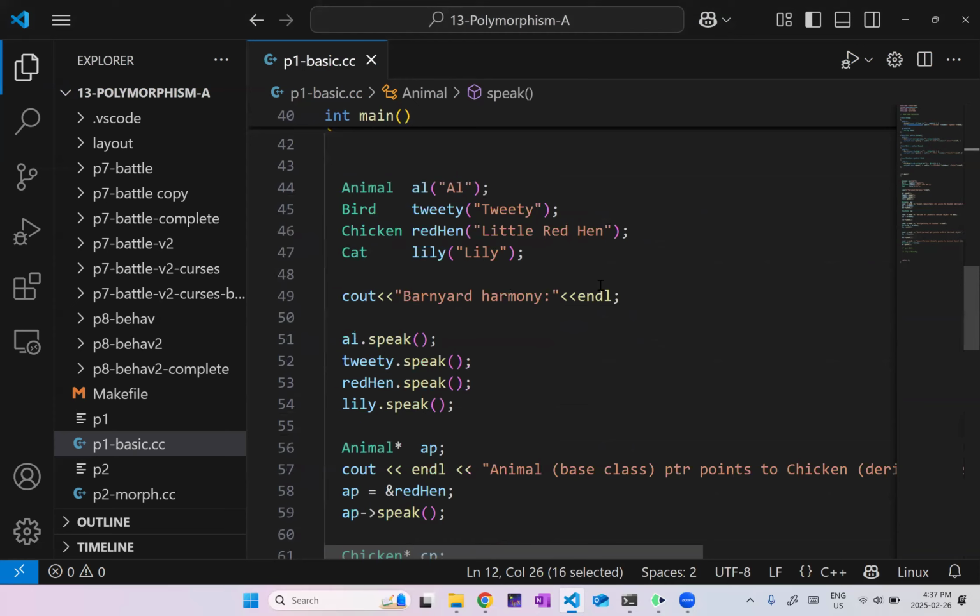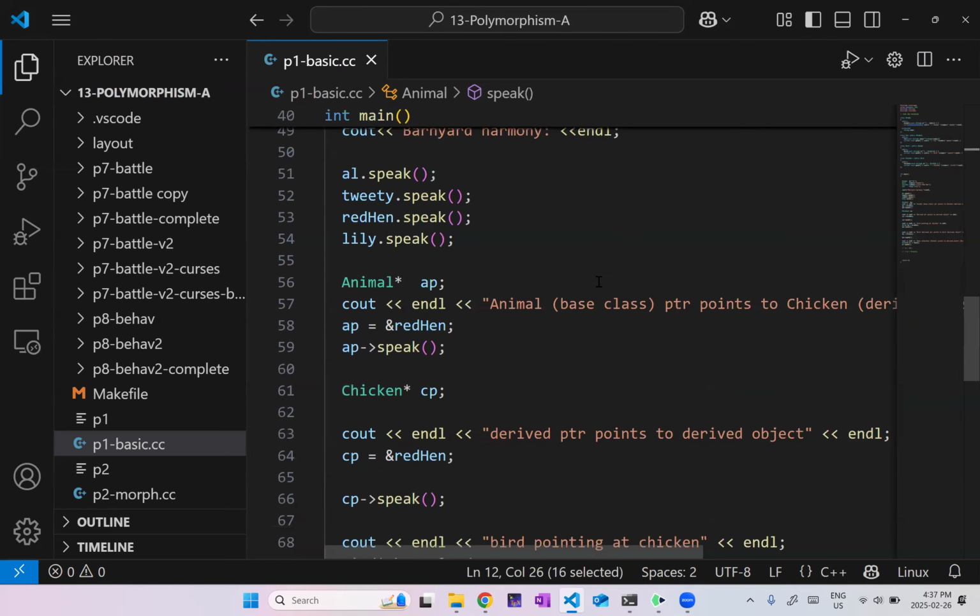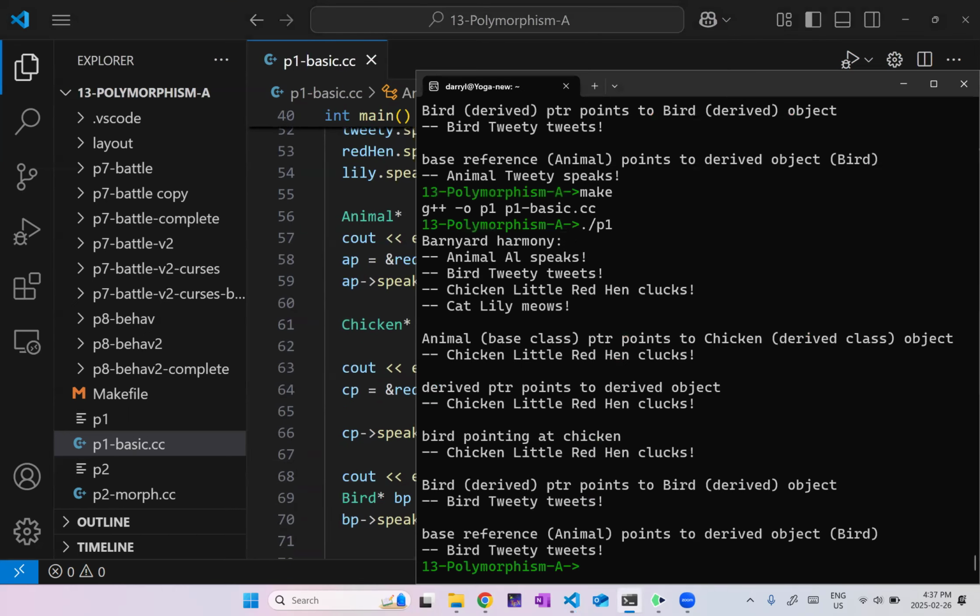What was the thing? Right off the top of my head and gone. Where'd it go? Well, let's just verify that that works the same.